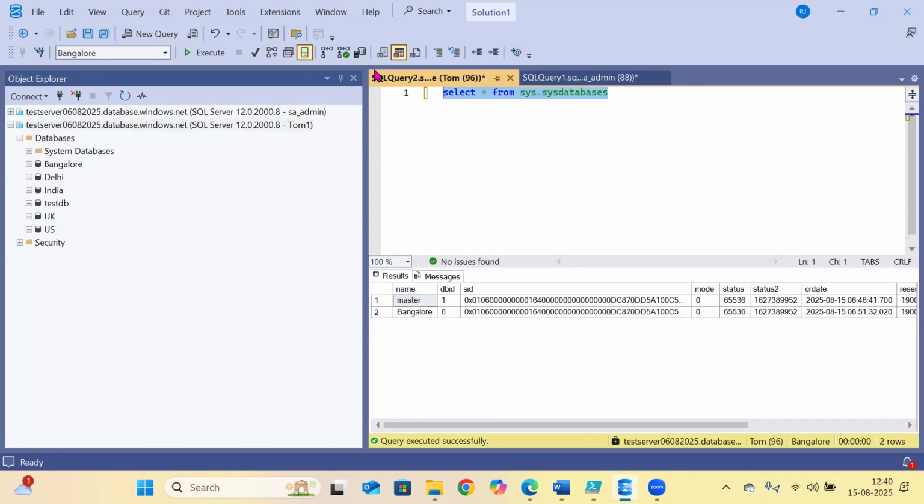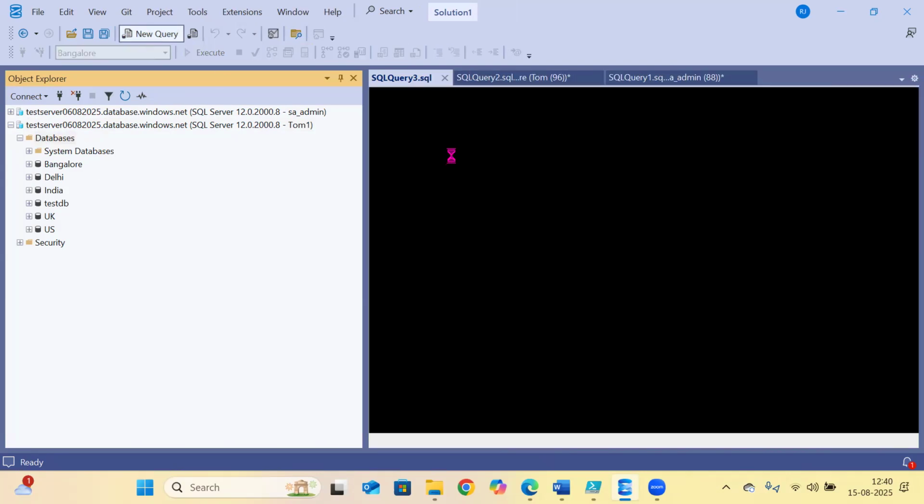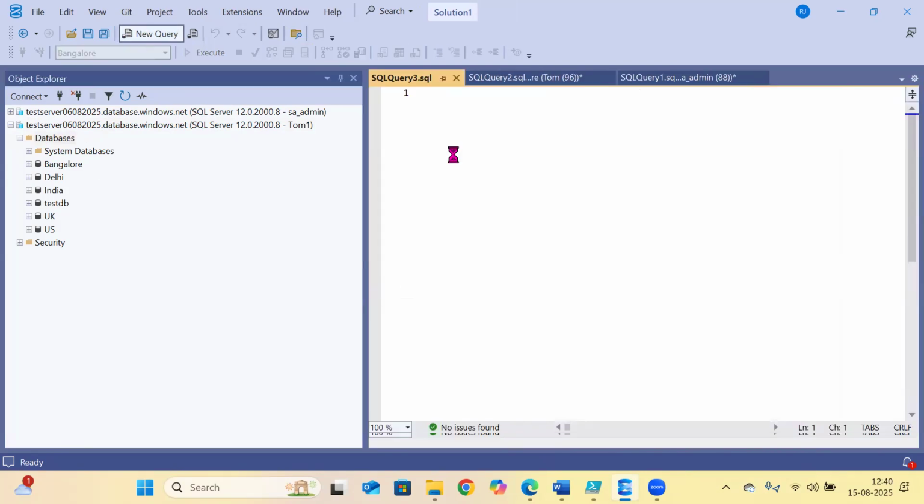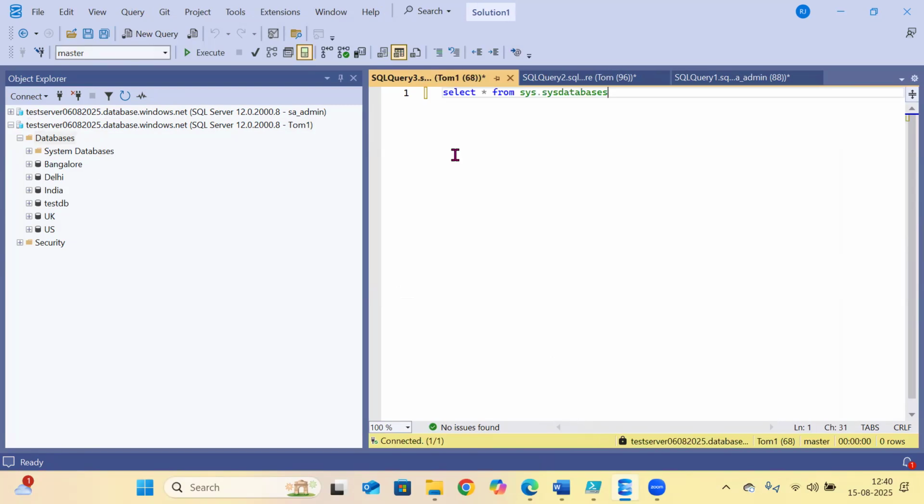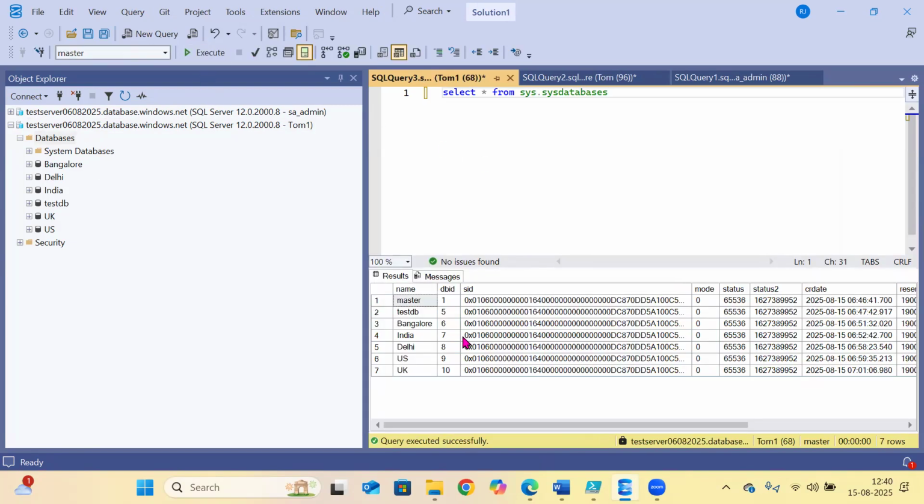Let's see if he runs this in the master database. What are the databases he is able to view? He is able to see all the database details, but he doesn't have access. So what I want to tell you is, if you are creating the login in the master database and you are creating the user in the master database, he will be able to view all the databases that are available.